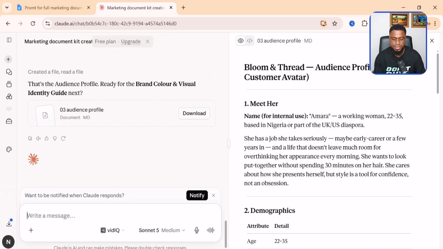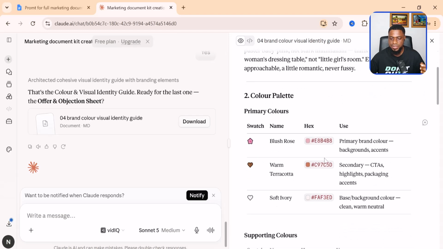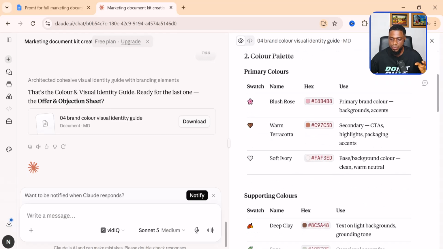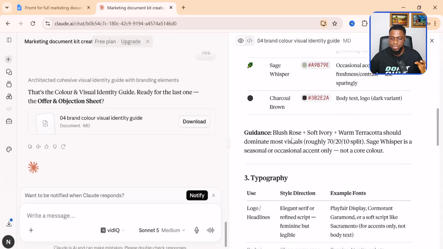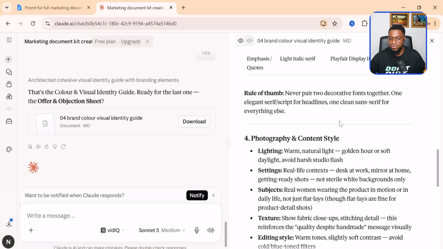Again, come here, say yes, so that it can create the next one, which is brand colors and visuals. So it's going to guide us and provide a color palette. Now the color palette part is done. You can see the different colors that it has generated for us. This is the color code, how we can use it, the supporting colors, and the logo, the fonts, typography, the different kinds of fonts that we can use across our different content or marketing.